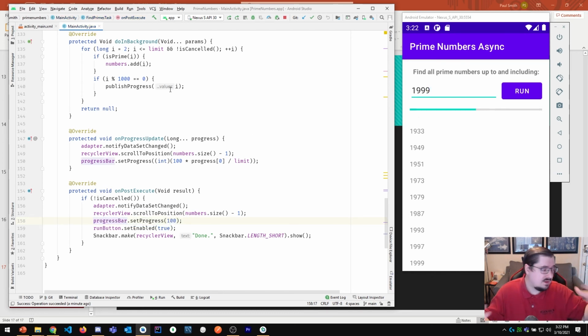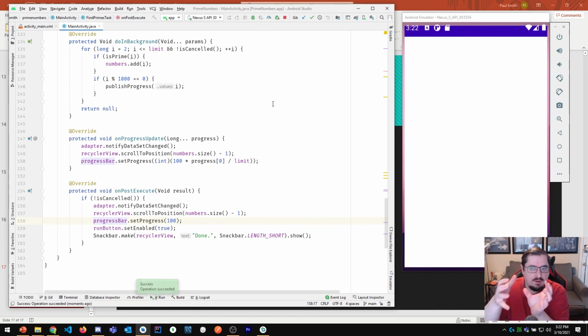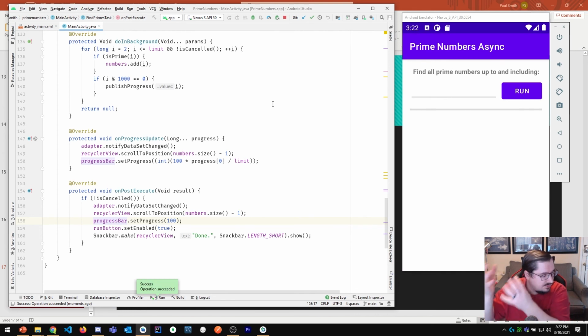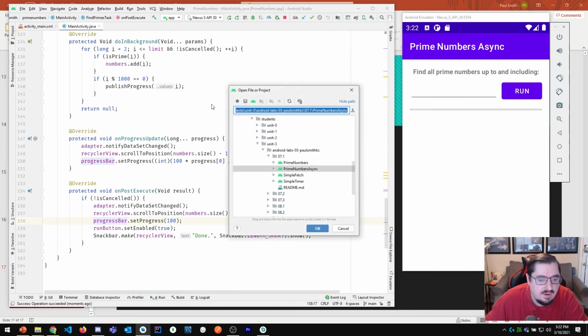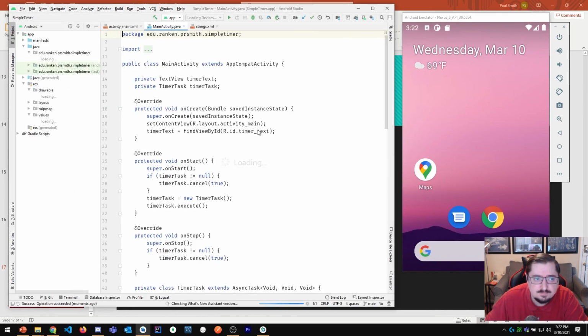Okay, so that's kind of a common way, and so basically what we're doing is we're taking just a long running calculation, a long loop, and pushing it to the background thread. That's what we're doing in this problem. Now let's look at the next one. And I'm going to go over to Simple Timer.